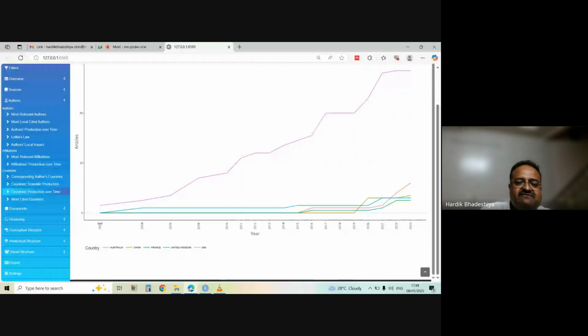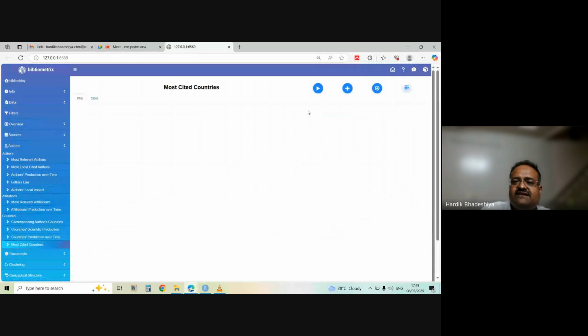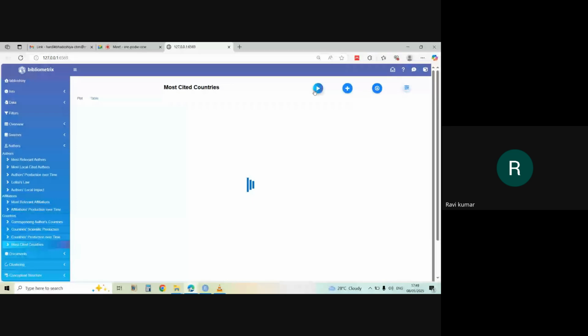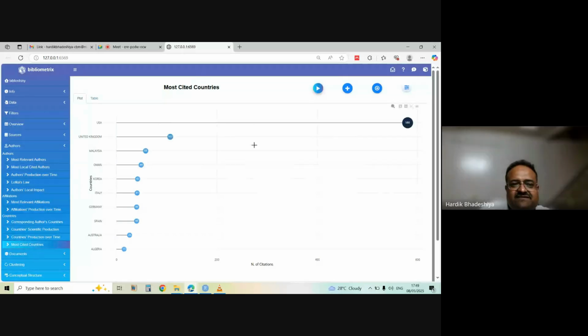Our database has the time span from 2011 to 2023, right? Most cited country, without running the analysis, any guess? USA. Obviously it is the USA, right? It is the USA because they have the maximum number of papers written in this domain. It stood on the first position, having 580 citations. And after that, you can see there is the UK having only 107 citations. So there is a huge gap.